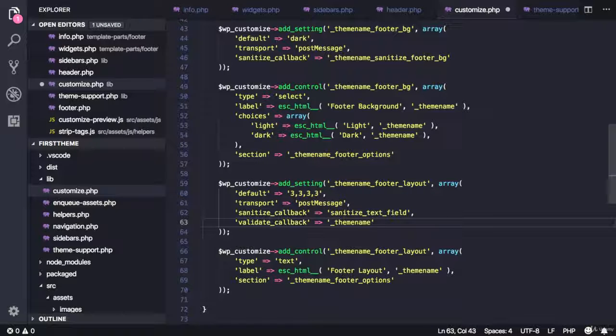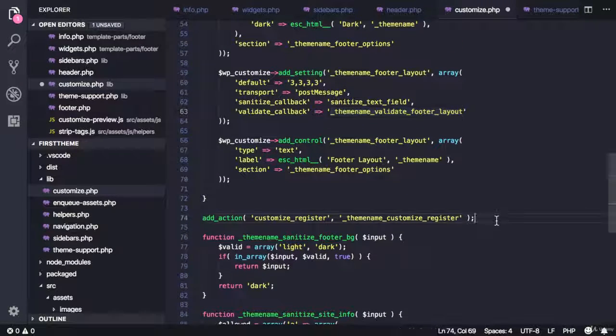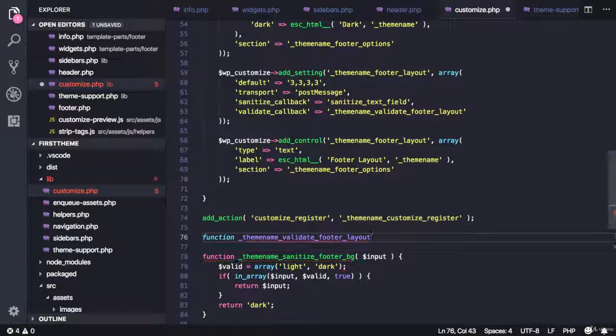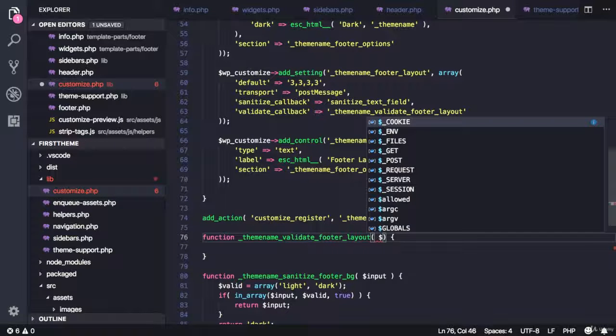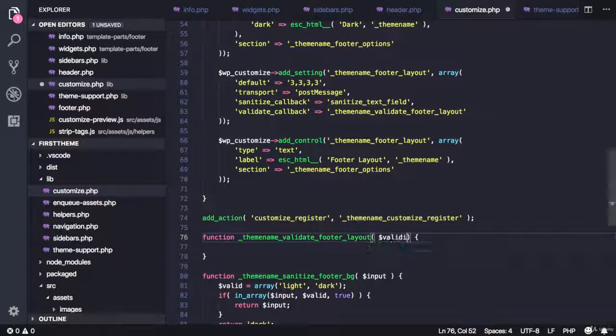So let's create a new function that will do some validation, and let's call it theme name underscore validate footer layout. So we need this function to check what the user typed, and if it matches the pattern that we need, we will submit it, and if not, we will display an error. And to display an error, WordPress provides an easy way to do that, and we'll see this in a moment. So let's create the function. So the validation callback receives two arguments, an object called validity and the value that we typed. So the validity object is used to manage errors that we need to display in the customizer.